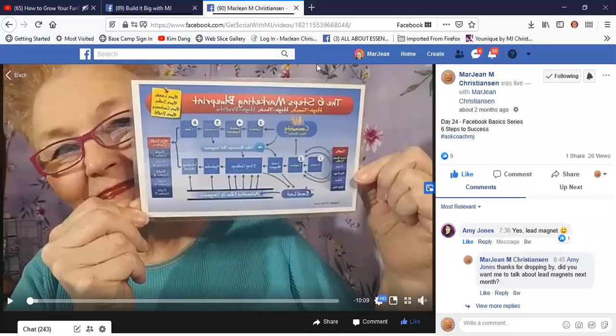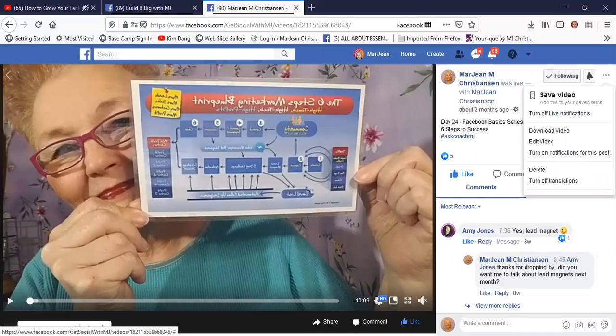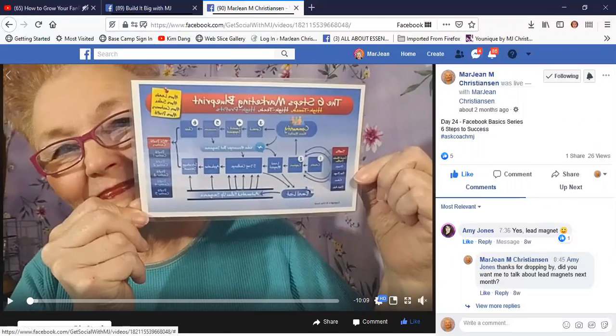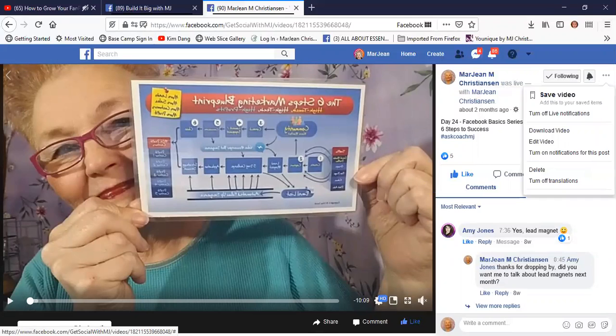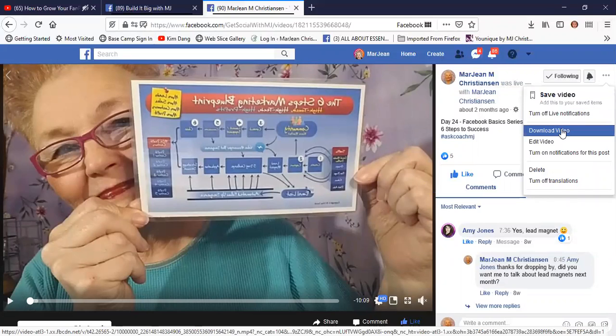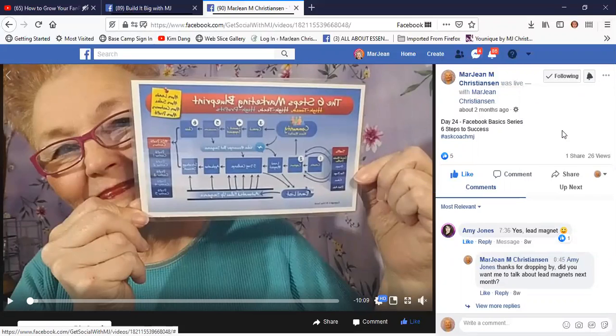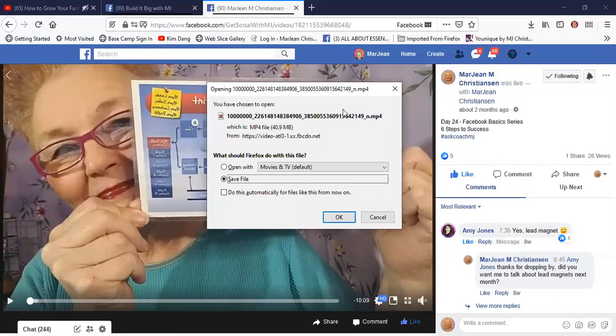But we want to proceed with uploading this particular video to YouTube. So I am going to go back to my three little dots here. And as you see, I now have the option to download the video, and I'm going to click on that, and what's going to happen is it's going to open up to a folder here where you can say I want to save the file or I want to open it. Well, I want to save this file, and I'm going to say okay.